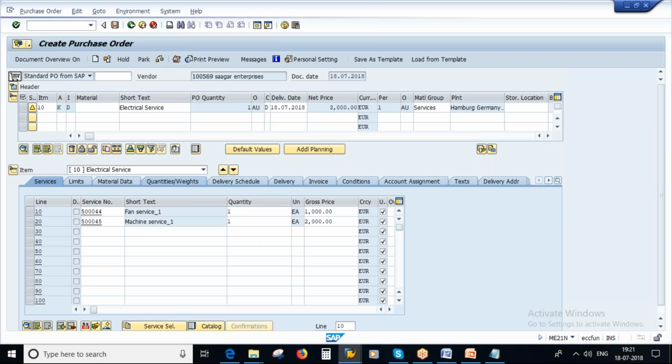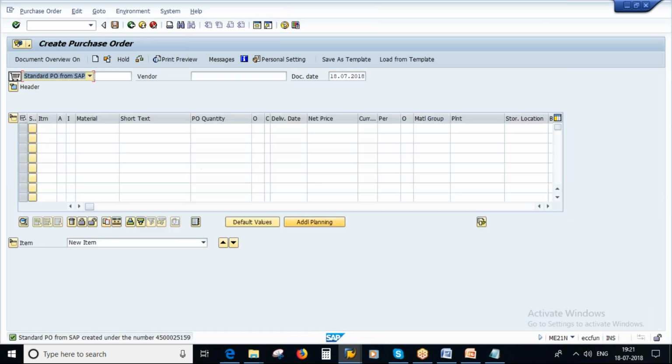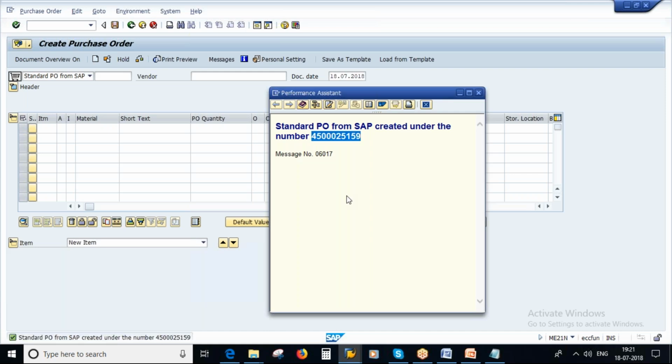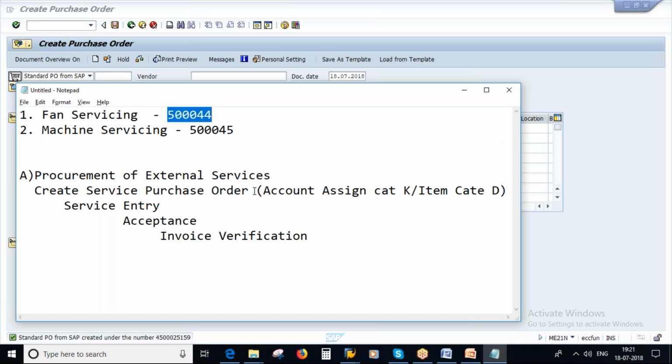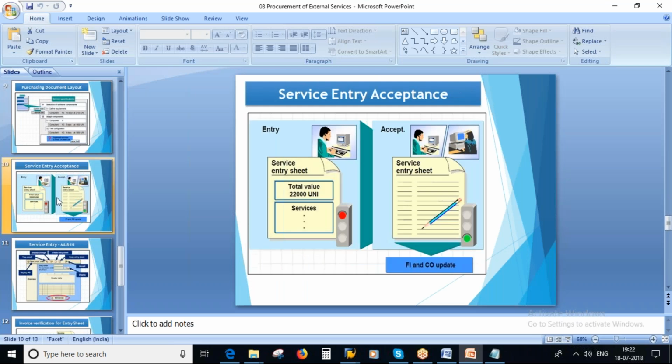Check once. Okay, everything is okay. Now save the purchase order. So the purchase order is created. This is called a service PO. Okay, so the service PO is created. Let me enter the purchase order number. So this is our purchase order number. We created a purchase order.